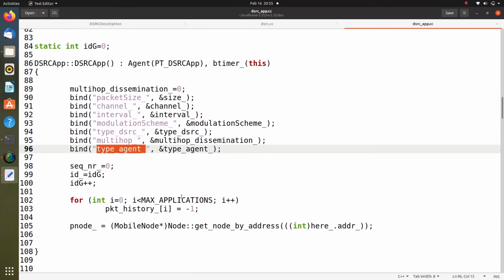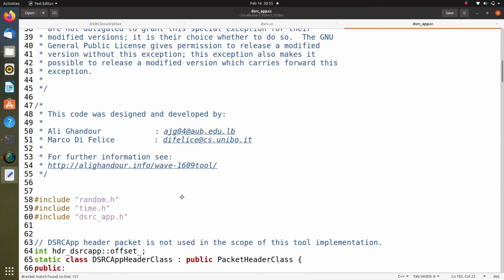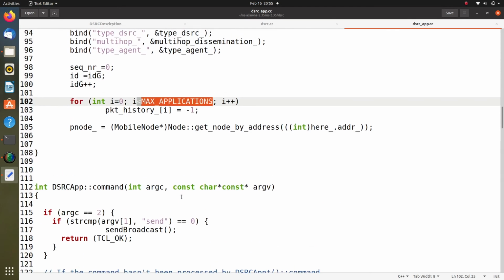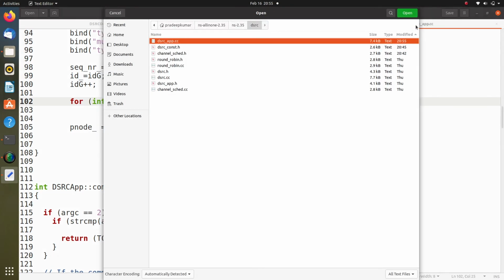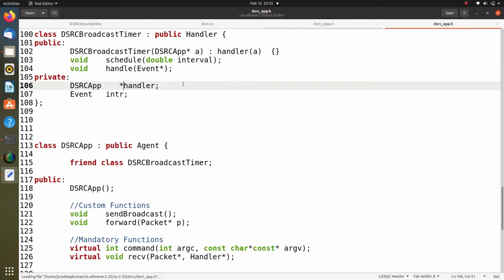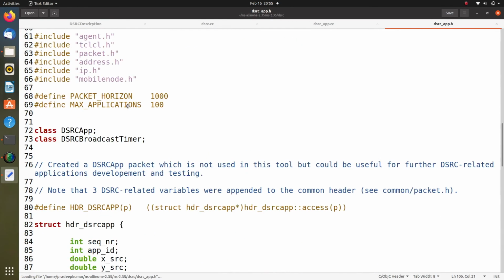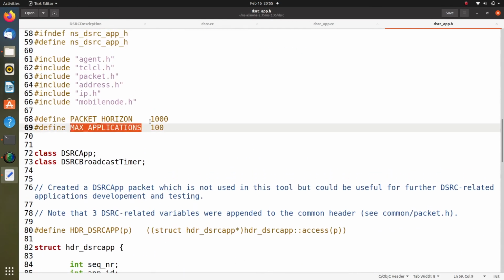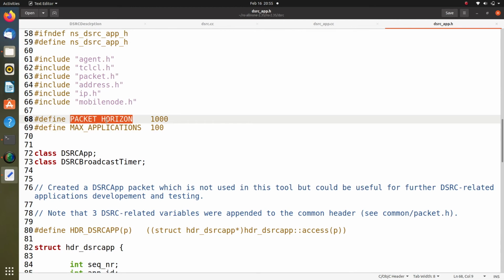Then maximum number of applications, how many applications. By default the number of applications is given as 100. So here the value of packet history will be totally 100 applications. That means the dsrc app can handle a maximum of 100 applications as per the value given in the dsrc app.h. I didn't show you that. So dsrc app.h, here is the dsrc app. You can see here maximum applications is totally 100. Packet horizon is totally 1000.